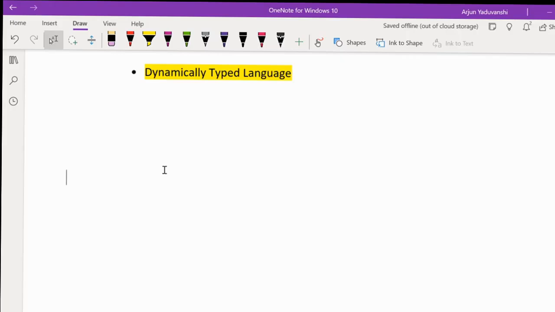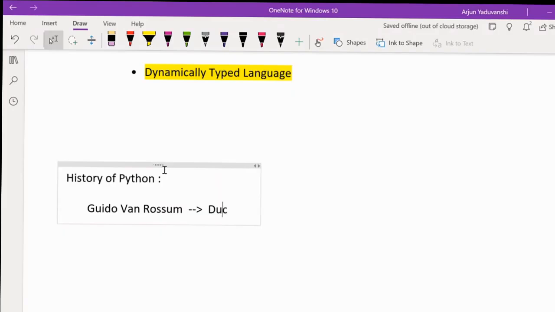So now, what is the history of Python? Actually, there was a gentleman by the name Guido van Rossum. Okay, his name is Guido van Rossum. Now, this person is a Dutch programmer. He is a Dutch guy. Dutch means he is from the Netherlands. Now, this Netherlands earlier was also called Holland.